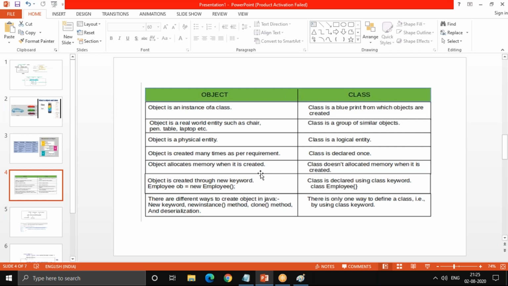You can have n number of examples like that. If you see, memory will be created for an object. For a class, you don't create memory. And how you create an object is nothing but using the new keyword. That is the syntax of an object: the class name, reference variable, the new keyword, and a constructor. You can create a class in different ways, but a class is only one.